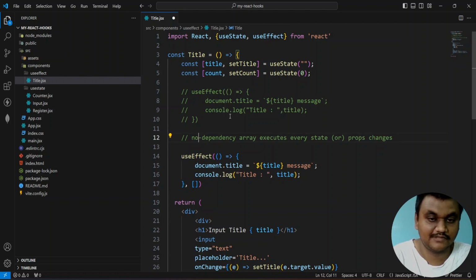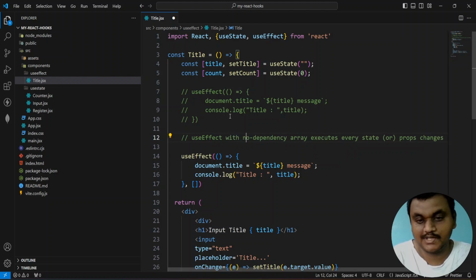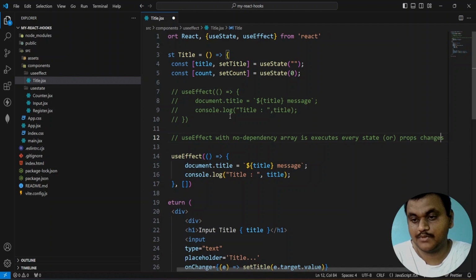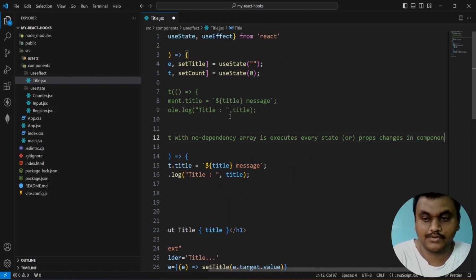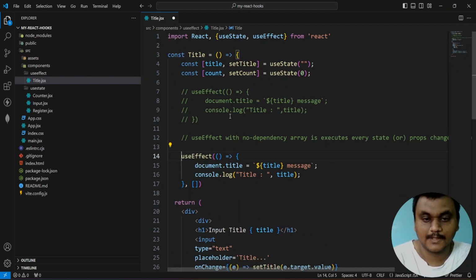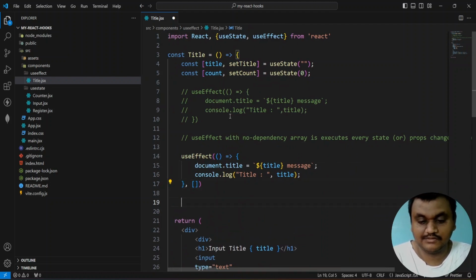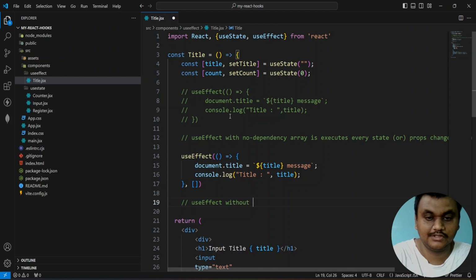No dependency array. useEffect with no dependency array is executed on every state or prop change in the component. We have already discussed this. Once again, useEffect without a dependency array, or also we can mention with an empty dependency array.